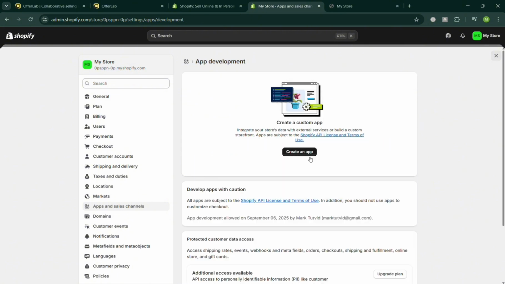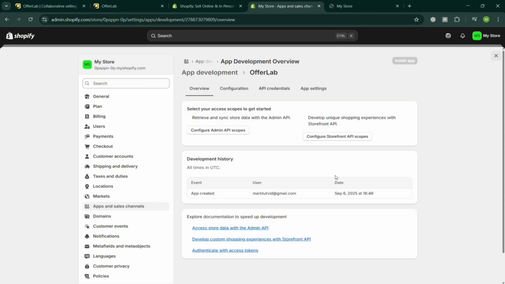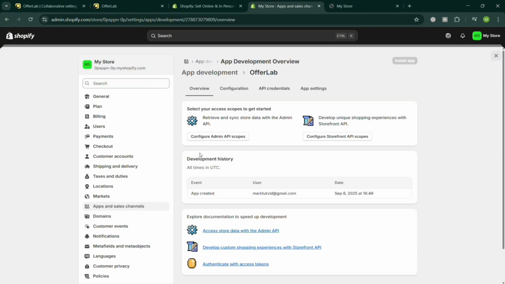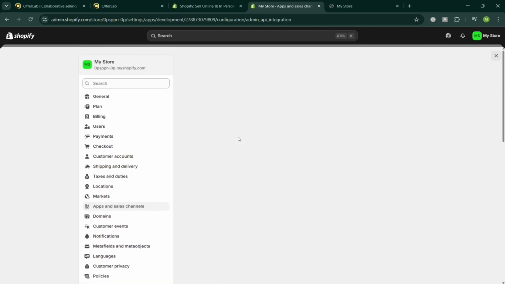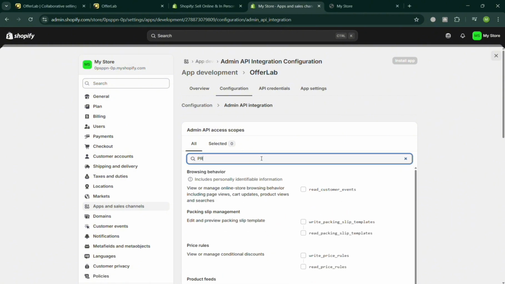And click the button create an app right here, and in this pop-up window, just enter the name of the app, for example OfferLab. But you could also customize the name depending on your preferences, and click the create app button to proceed. Now after that, from here under overview, just choose this configure admin API scopes. By clicking on it, you'll be directed in here. Now under this, you simply go to the search bar right here and search for product.